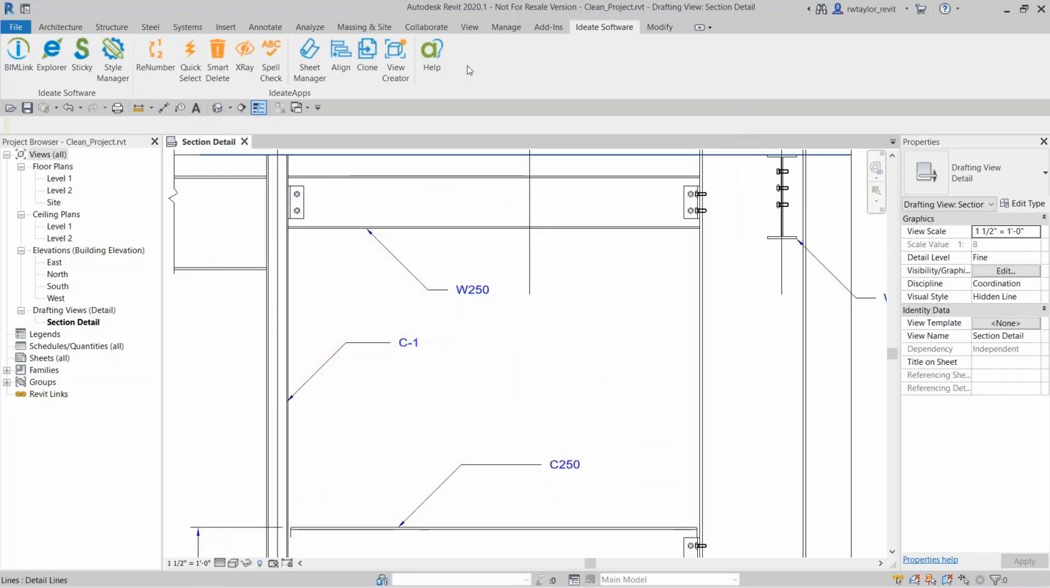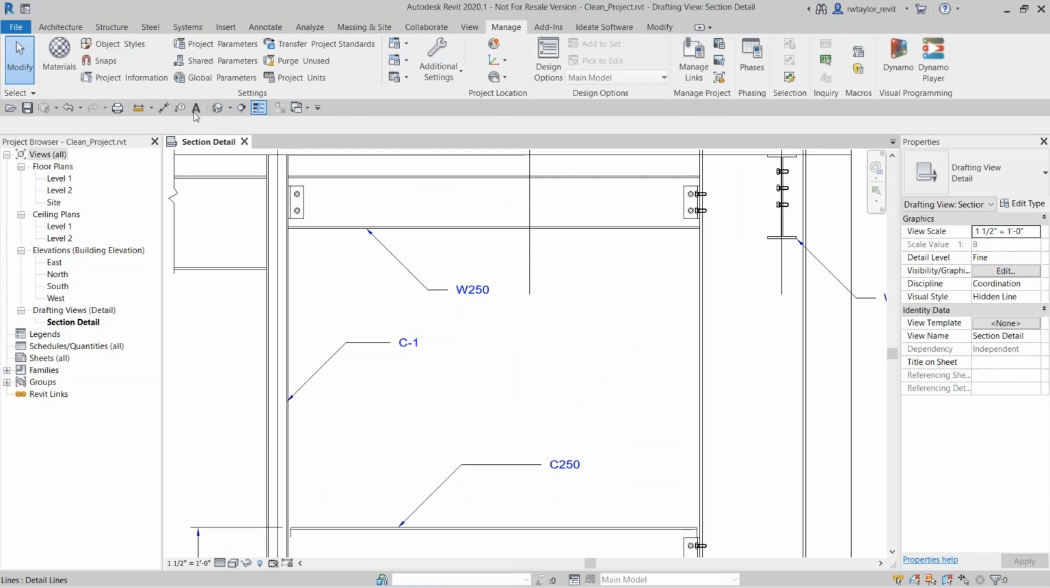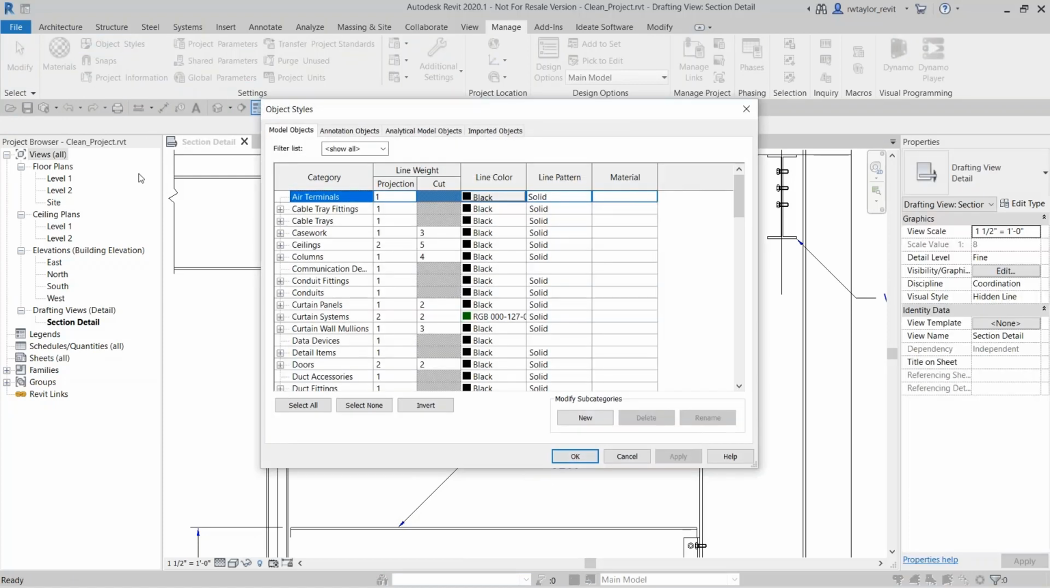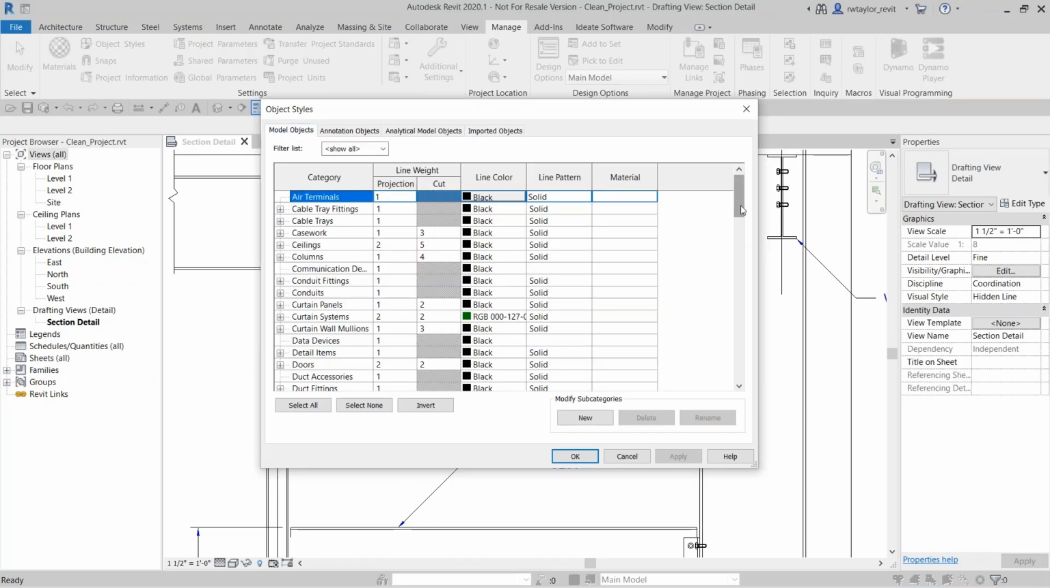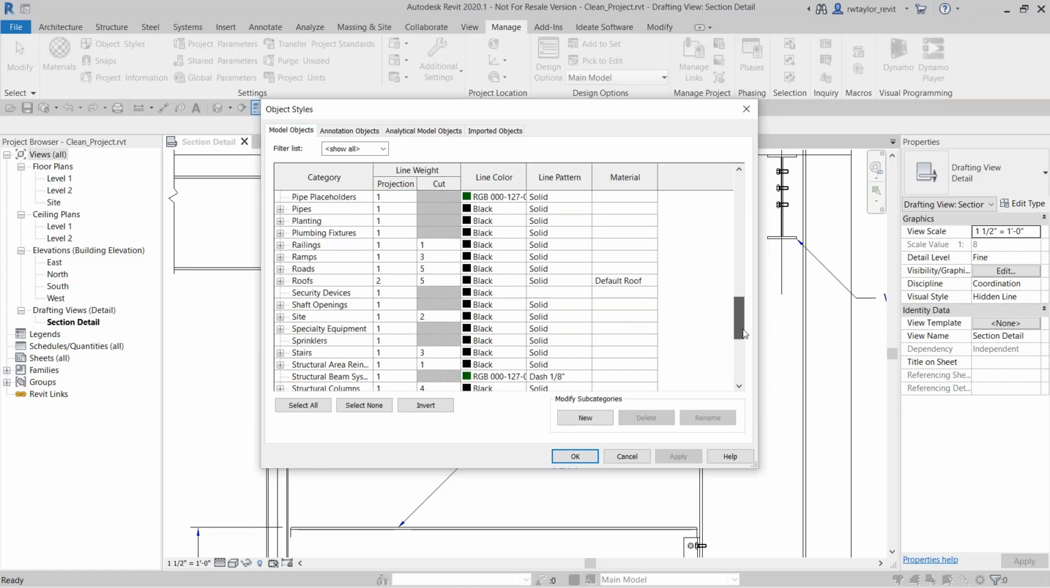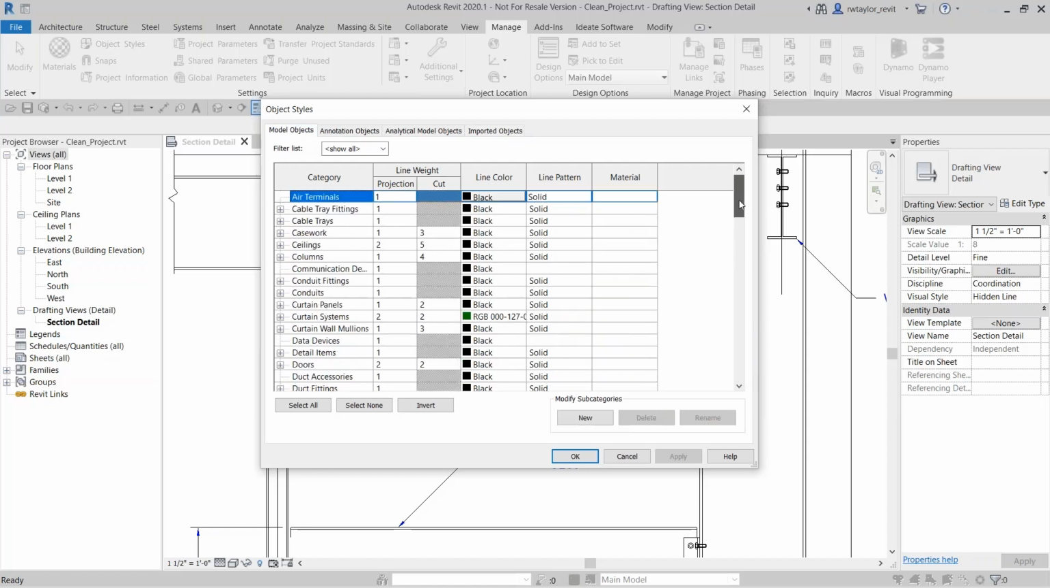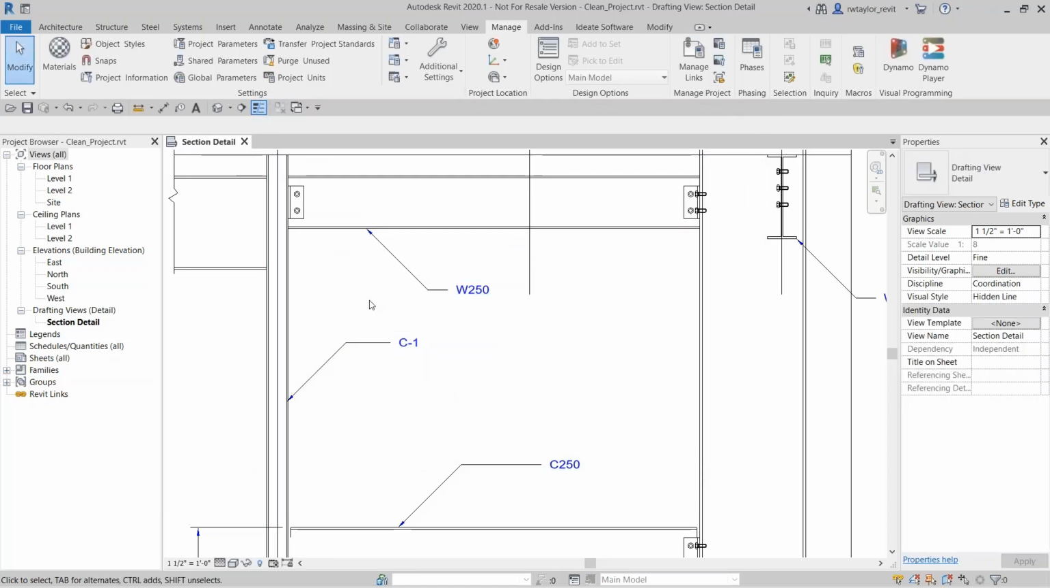And if I go back over here to my manage and go to object styles, you'll notice that the import category no longer exists there, and that's nice and clean. And under the model objects, again, all the information is nice and clean. I don't have any extra subcategories that were created by linking or importing this in and then exploding it.